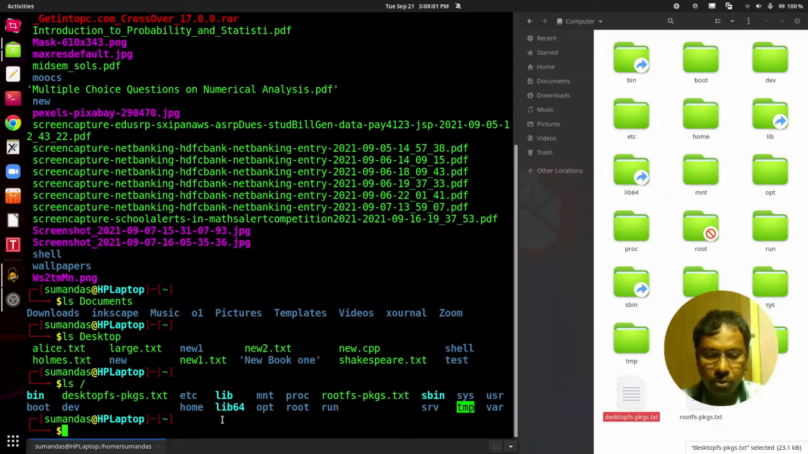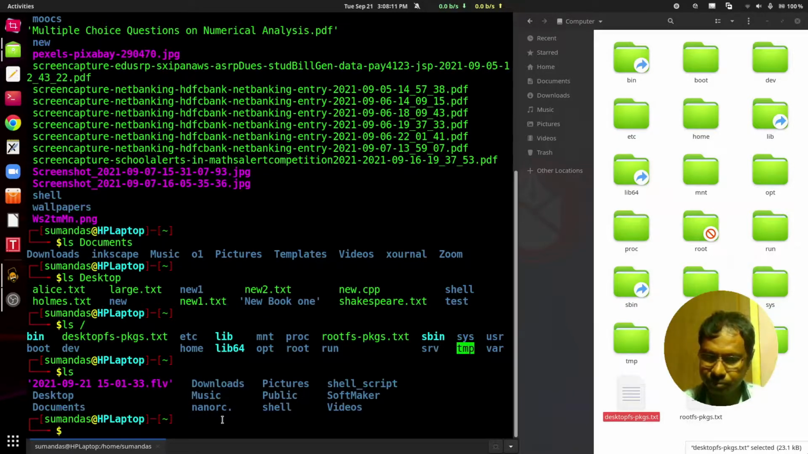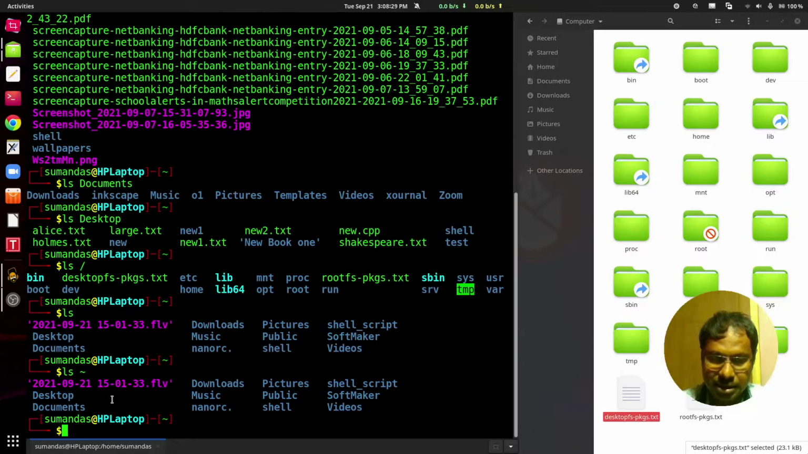Now, if we want to get the output of the home directory directly, we can use the command ls. So, without any option we can get the output of the home directory of the present user as ls. Otherwise, we can use ls and then the tilde sign. That is also giving the same output. That means from any directory, if we type ls and then a space and then the tilde, we can get the output of the home directory of the present user.